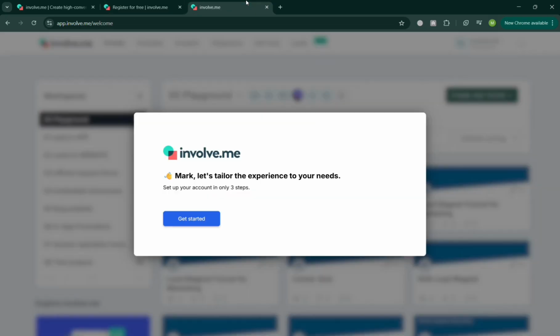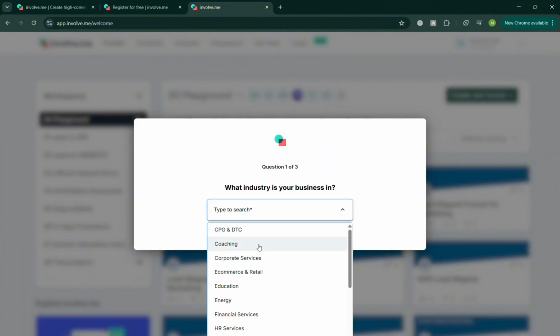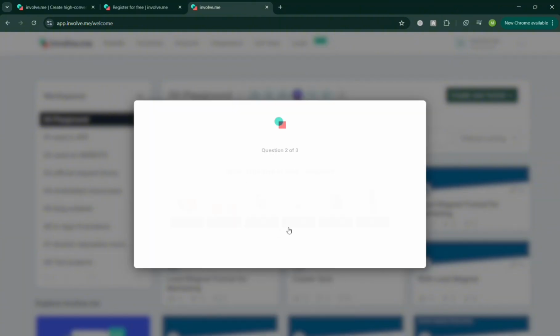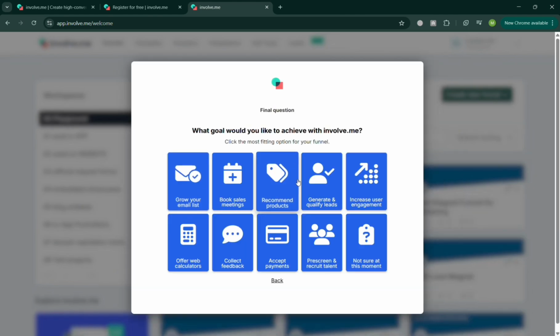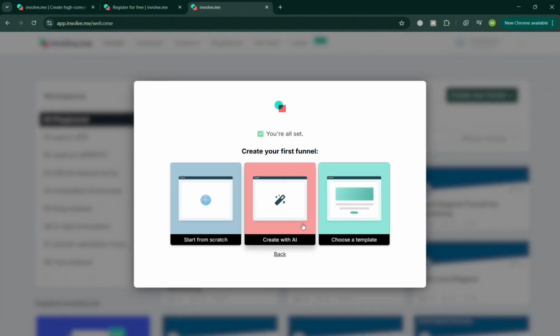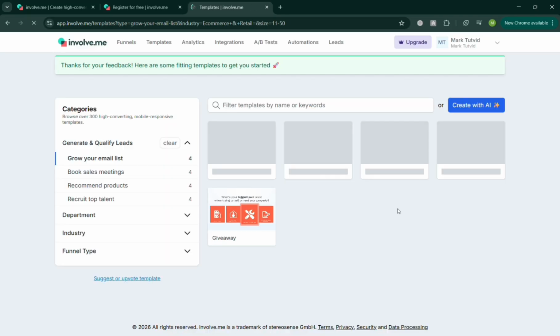Once you're done creating your account, you will be directed to the dashboard of Involve.me, which asks you what industry your business is in, what the size of your company is, and also what goals you would like to achieve with this platform. I'm just going to select a random one here, and after that you have the option to create your first panel from scratch, but I'm going to choose the template one.